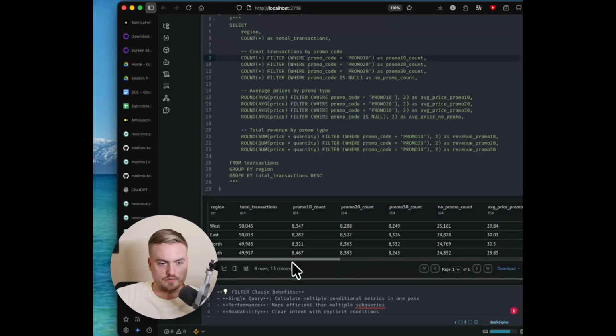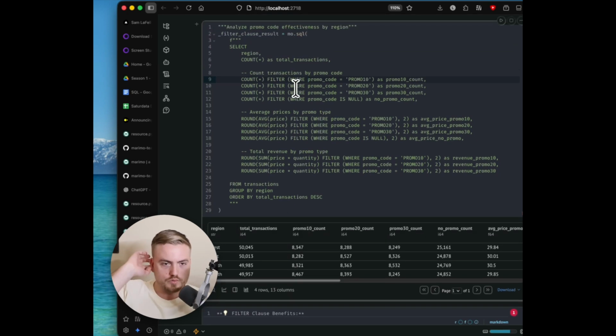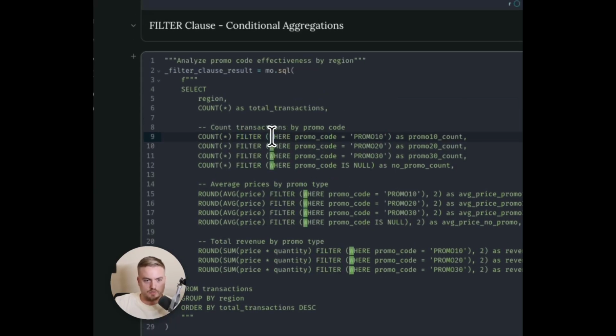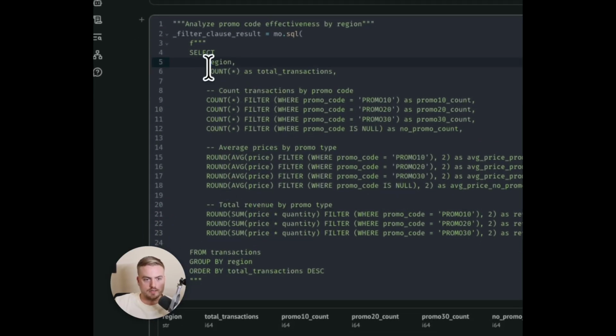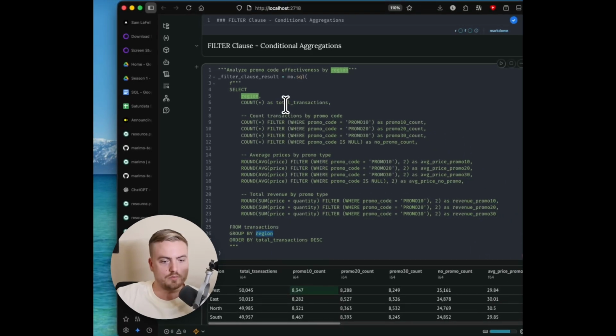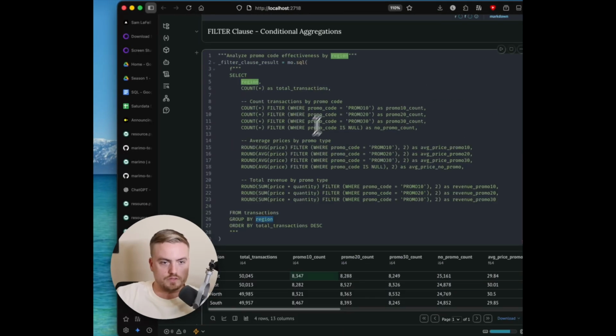Because then you have all these different columns for promo 10 count, but you didn't have to do anything crazy. It's just doing the filter like you're doing a window function, saying what you want to filter on, and that's the column. Then you've got region, total transactions, and you're grouped by region. So now you've got how many promo codes were equal to promo 10 in the East region: 8,347 of all the transactions that occurred. So that's pretty wicked. I think that's really cool.